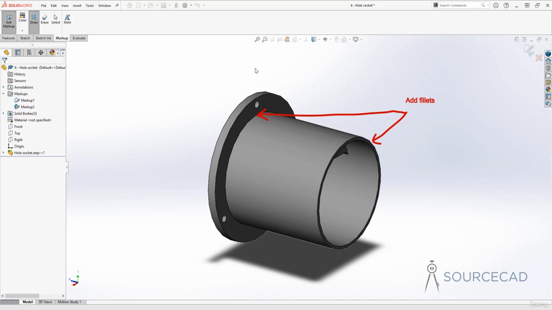Now once again, without changing the view, if you add another markup, SOLIDWORKS will just add it in markup 2. But if you exit out of this environment and then change the view and add a markup, it will add it as a new one. So here in this case, we are okay with these 2 markups only.